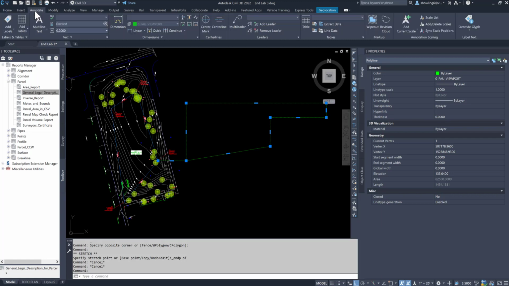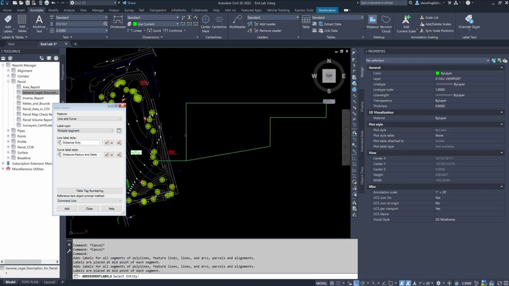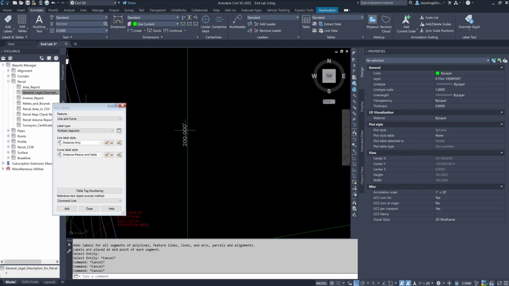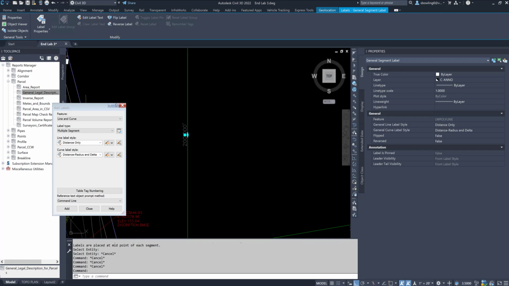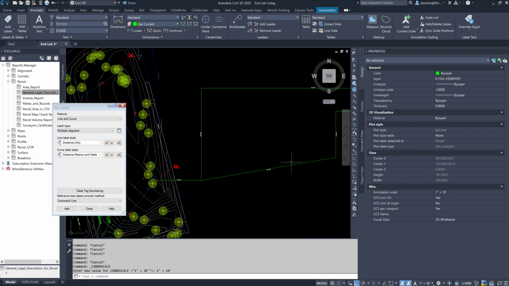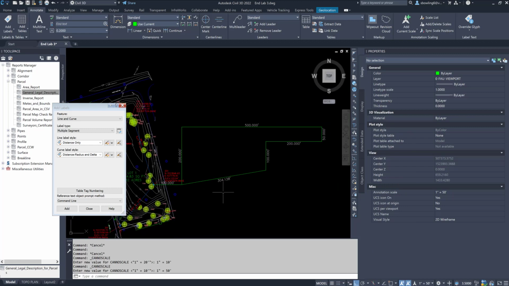I'm going to go annotate. I'm going to go lines, and I'm going to do multiple. All right. What I want to do now is on the distance only. Actually, I'm going to change it here. Let's do 50 so you can see it. I'll change this back in a minute. But this is the line work.